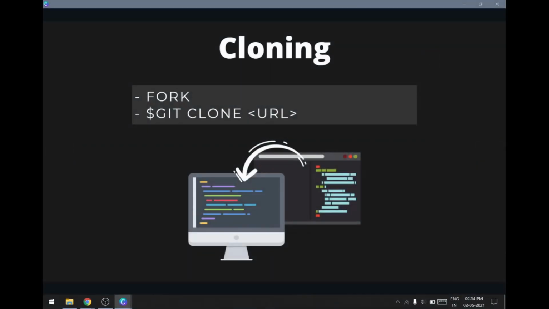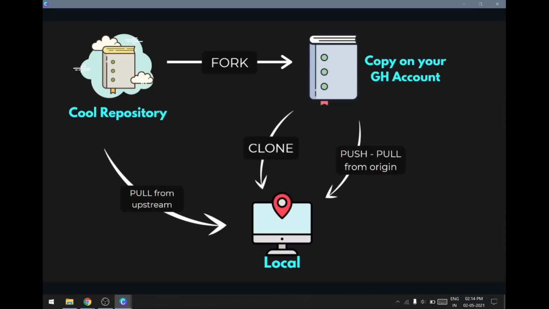Alright, so branching could get very complex at first, and if you understood the previous lesson, with just more and more practice, you'll soon master branching. However, for this lesson, I will introduce a different way to contribute to open source projects, that is, through forking and cloning. In the flowchart here, let's just say that there is a cool repository that you explored recently and now you want to work on that.